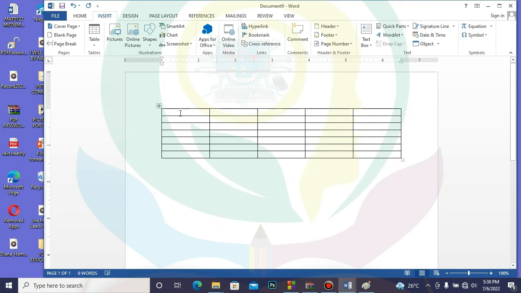So in this table, these cells, we can type whatever information we want to put into them. That is the work of these cells; they allow you to type whatever information you want to put into them. So this is how we create a table.